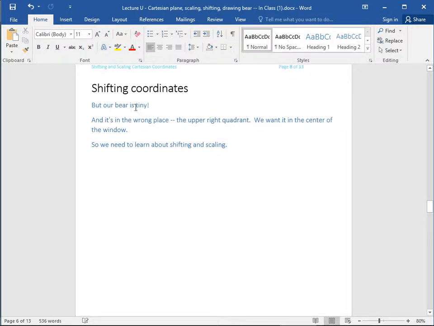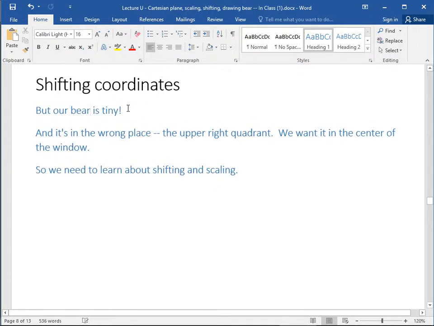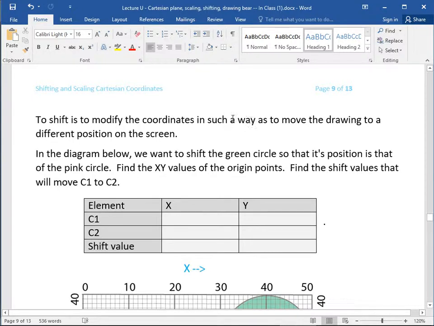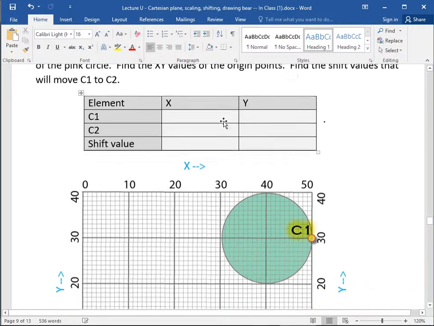So, shifting coordinates. The problem: our bear is tiny, and it's in the wrong place, the upper right quadrant. We want it in the center of the window. So we need to learn about shifting and scaling. When you shift something, you move the coordinates, change the XY coordinates, add something to X, or reduce something from X, or modify Y so that it's in a different place on the screen.